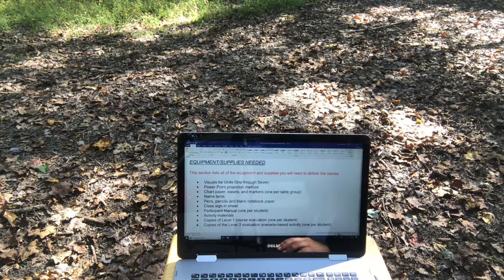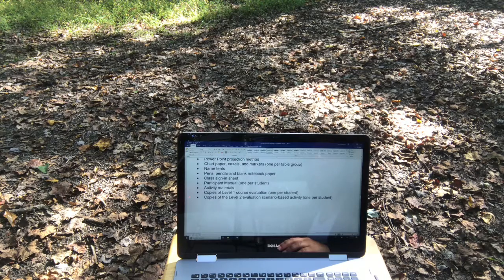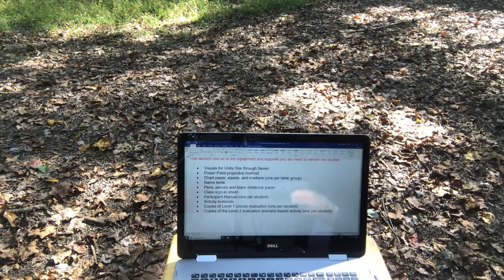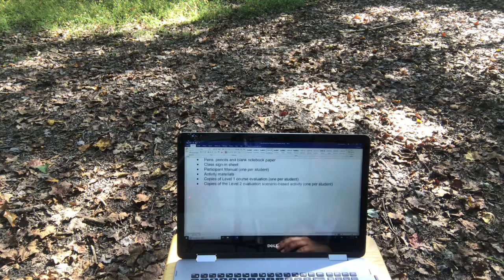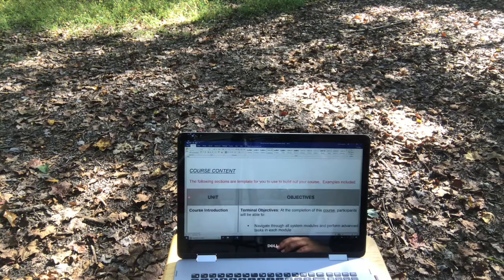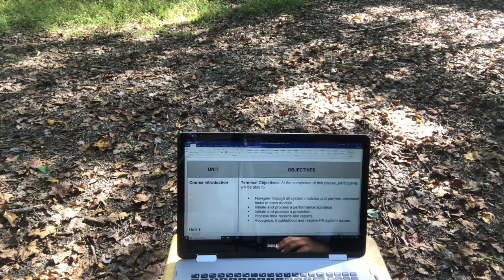Any supplies that you would need for the course would be listed here. If you're training on any kind of specific service or something like that, if you're teaching photography, for example, you might list the equipment that's needed to teach that course. But you would think through all of that ahead of time and put that list here.